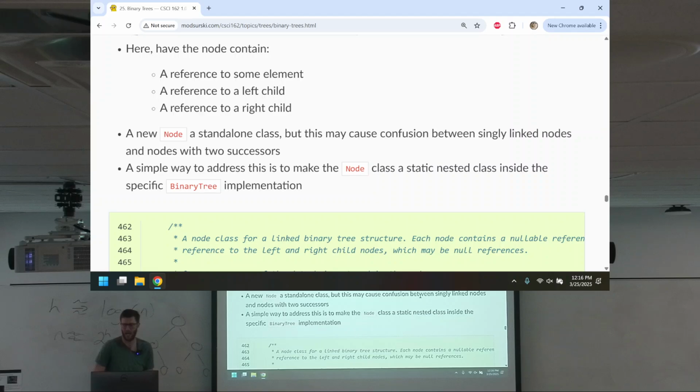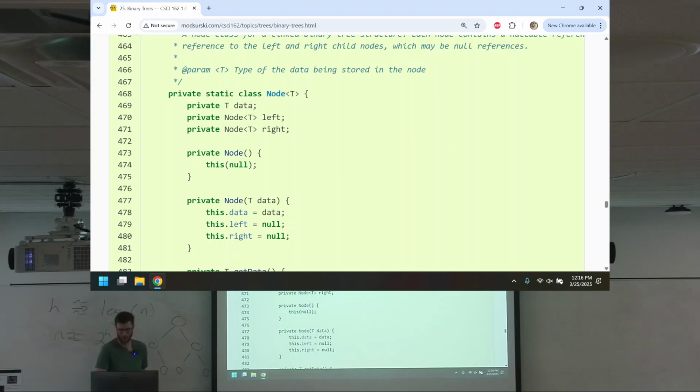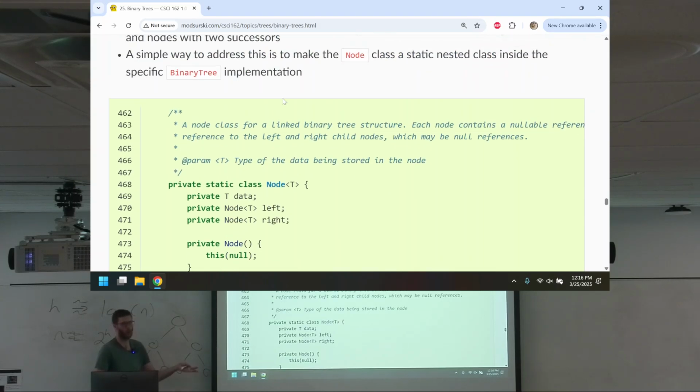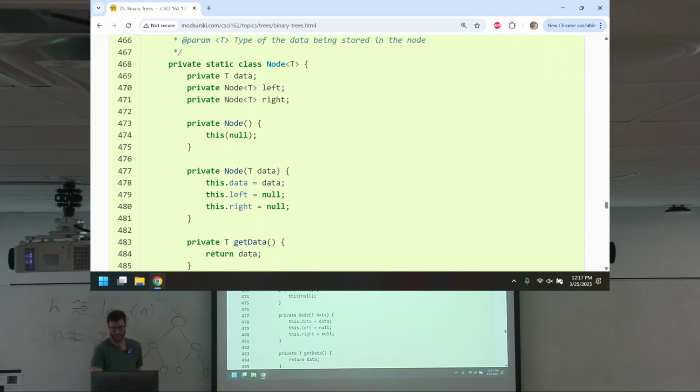So remember how we had a node class, but then we talked about how we can make it an internal class, right? Because it only really mattered there. Here, we're going to do another internal class for a binary node. It keeps our namespace nice and clear. Anyway, so private static class, this would be some internal node, okay? T data, left is a node of type T, right is a node of type T.